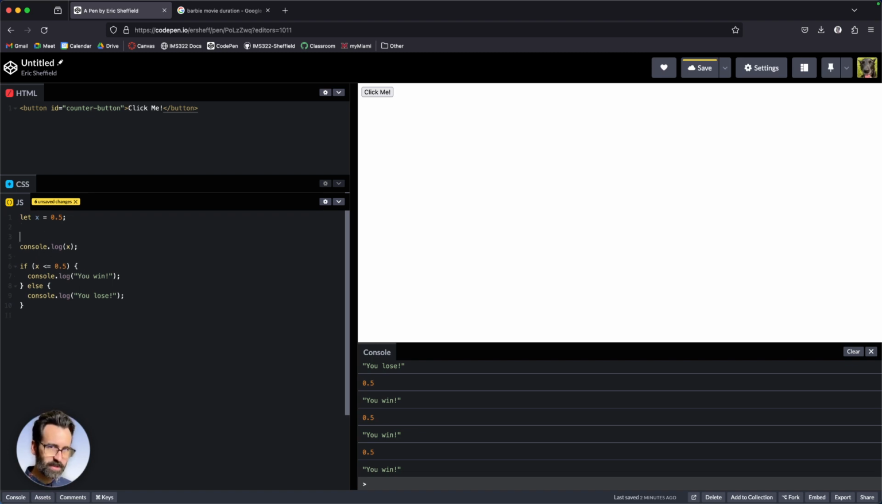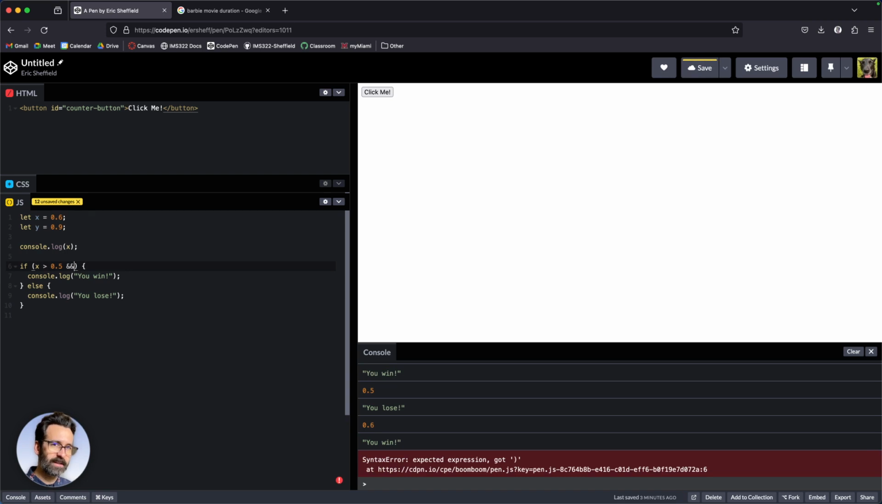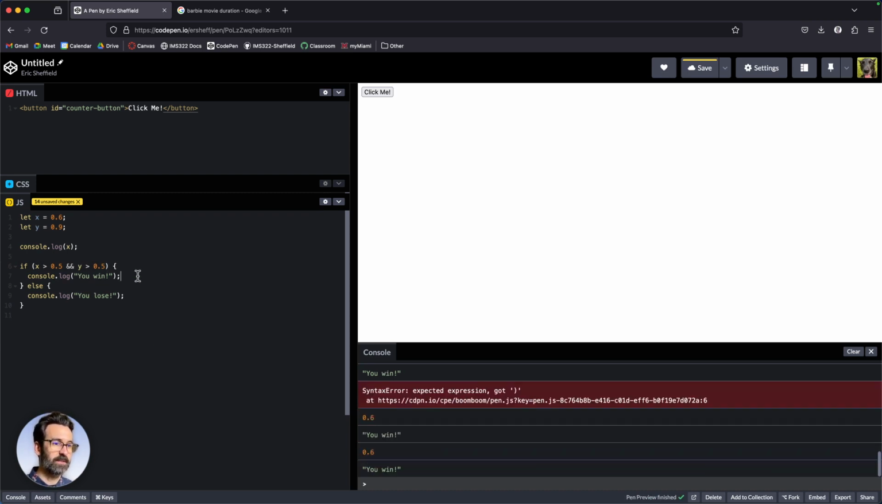Let's say we have 2 numbers. Let y equal 0.9. Okay, so why don't we make sure that both of them are greater than 0.5. So I'm going to say if x is greater than, actually I should change x to 0.6, so it is actually greater than 0.5. How are we going to check for both? We're going to use the double ampersand. That just says condition 1 and condition 2 have to both be true in order for the first part of the if statement to run, the stuff that's inside these brackets here.